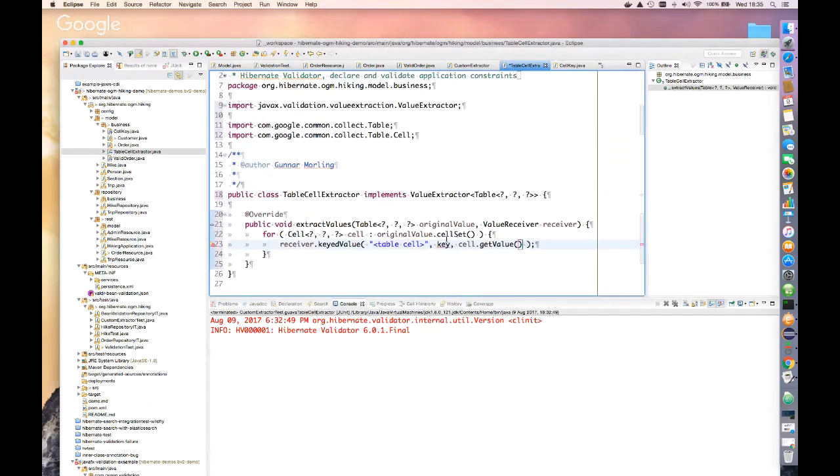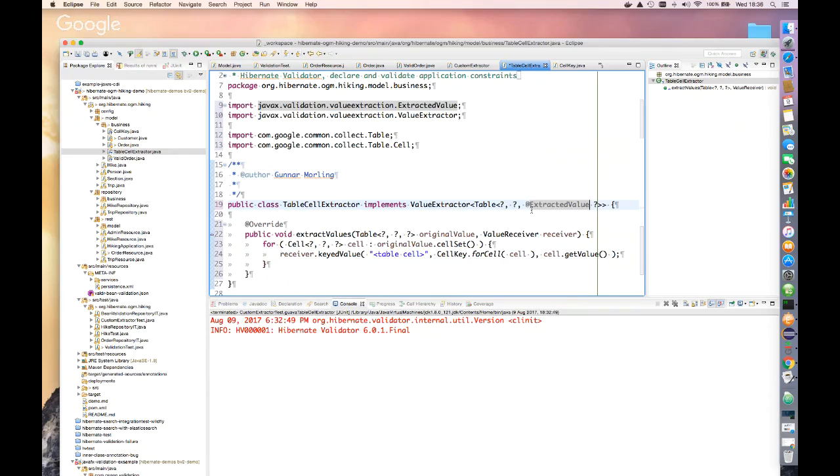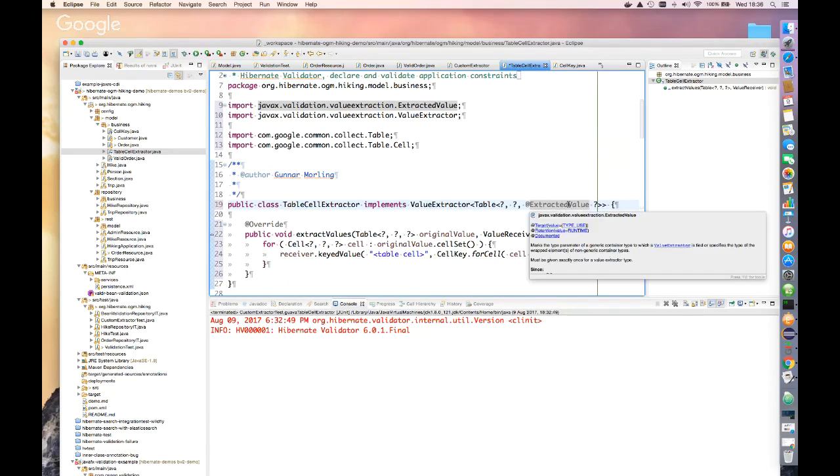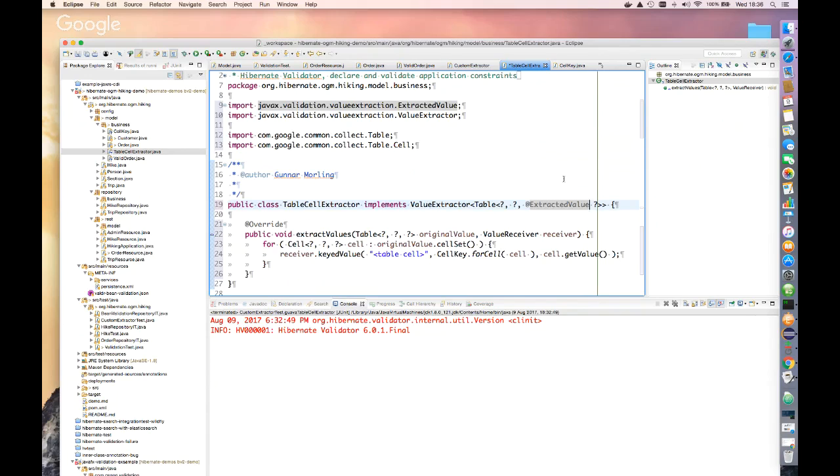So I'm going back to the extractor, and I say new CellKey for cell, and I'm passing the cell, which I'm getting from the iterator. So that's all I need to do. There's one more thing I need to specify, which of the three type arguments from Table is the one which this extractor deals with. And for that, I'm using this ExtractedValue annotation. So using the type annotations, I actually can now also put annotations to this place, which may look a bit unfamiliar, but it's doable in Java 8. And now this means this specific extractor is there for the third type parameter of the Table type. So that's it in terms of the implementation.